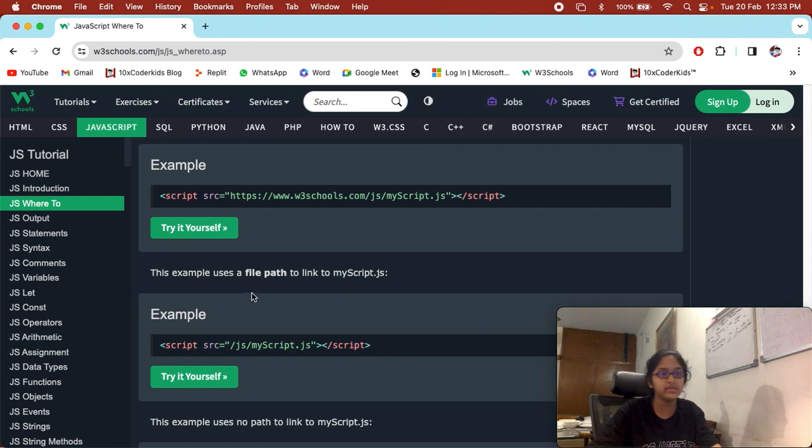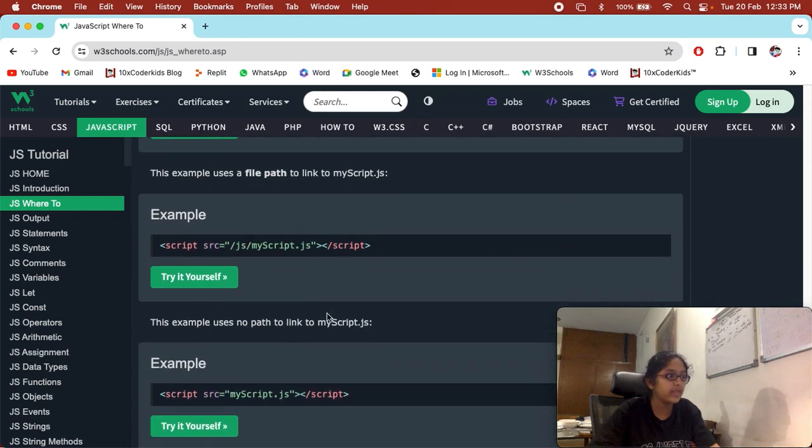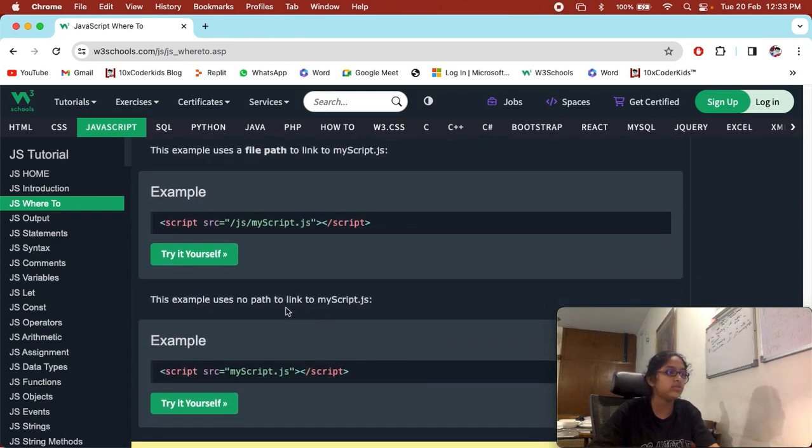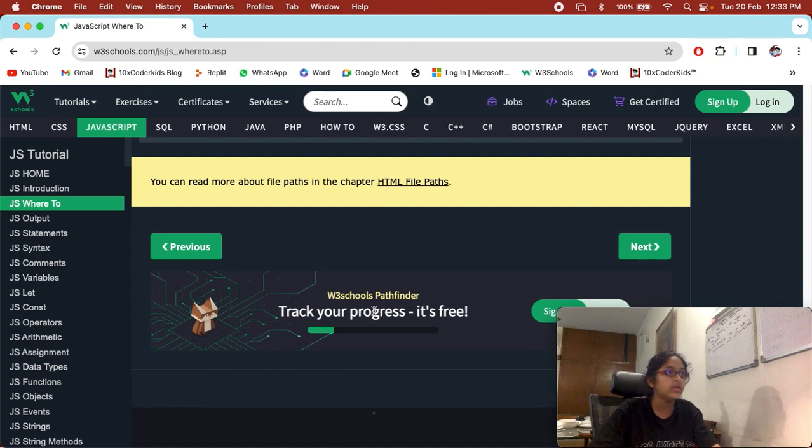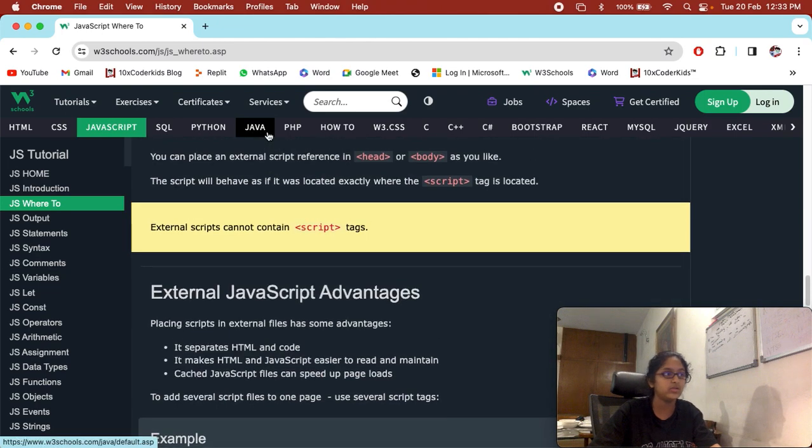Then the second is that in your system there is a path to each and everything, so you can simply write the path to get it, right? And the last way is that there's no path and you just give the name, myscript.js, and it will work.